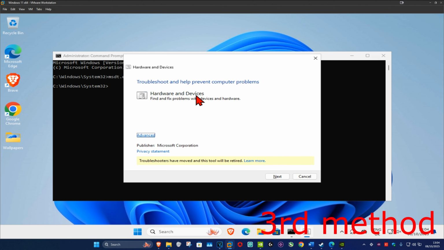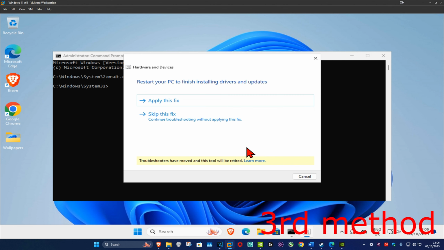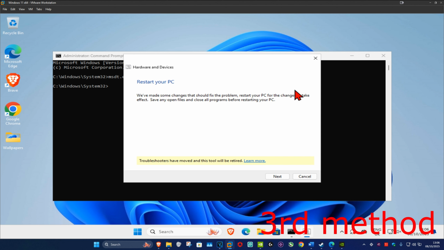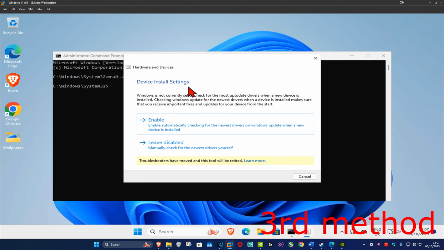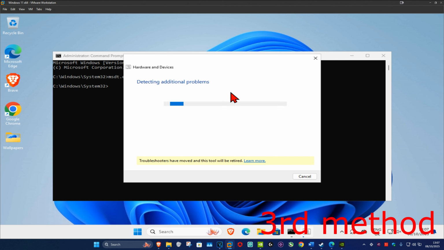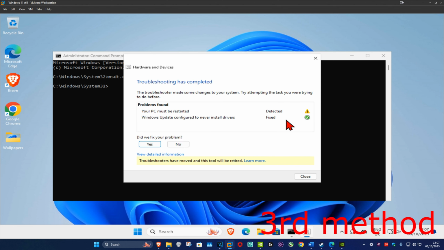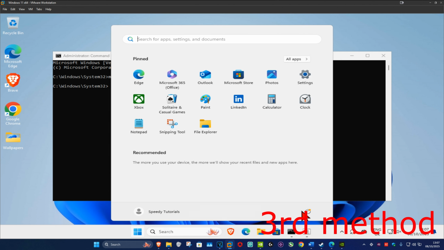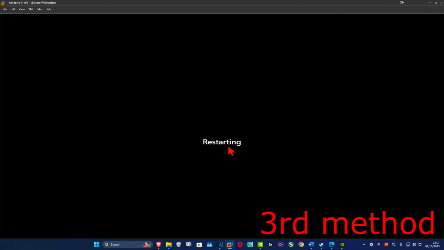And now this will come up, the hardware and devices troubleshooter. Click on next, wait for this to load. And now if this comes up, you want to click on apply this fix and then click on next. And if this comes up again, you want to click on enable. Wait for this to load. And now once that's been done, you want to restart your computer. And then hopefully this will now fix your problem.